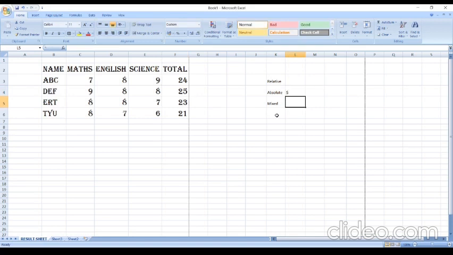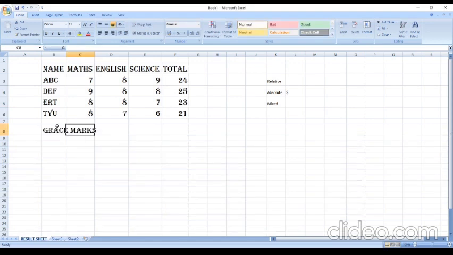At that time we use a dollar sign. Suppose I have written here grace marks, and I want to add these 10 marks to everyone. I don't want it to change; I want it fixed. So what I did, I modified this and put a dollar sign before C and a dollar sign before 8. That means I am keeping it fixed. So 10 is added.